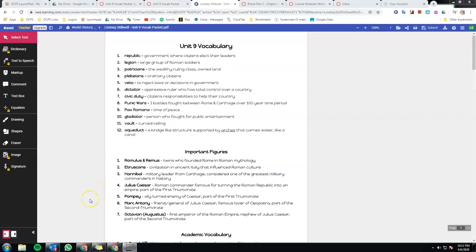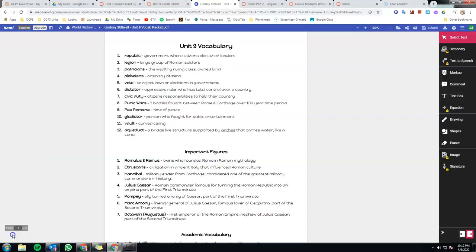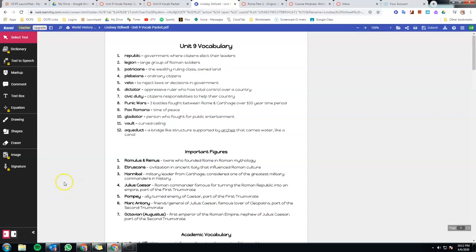Kami is a program that will let you write on your screen as if you were writing with a pencil on your paper. It's also got lots of other cool features, so let's get started by looking at the toolbar. Now your toolbar starts out on the left side, but if you want to, you can move it to the right side. I like to have it on my left, so we're going to keep it on the left. This is where you're going to find everything that you need to mark up your Kami assignment.